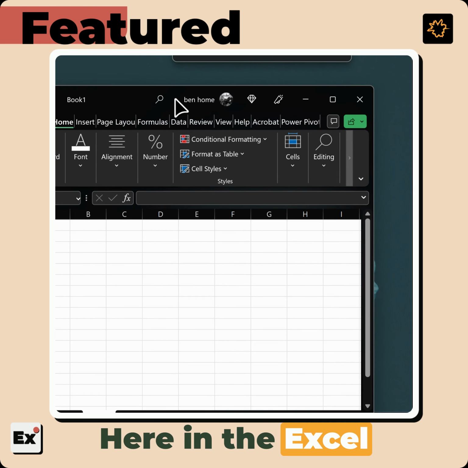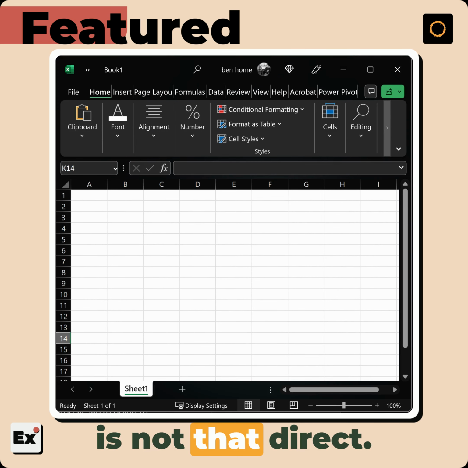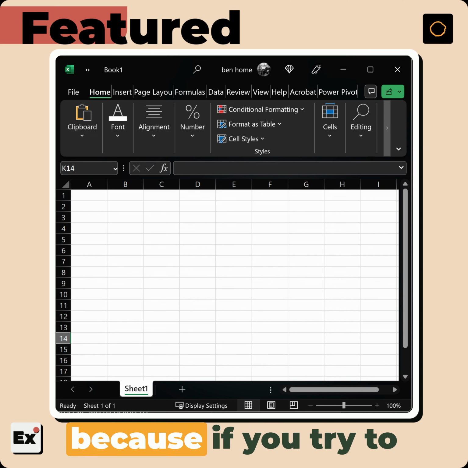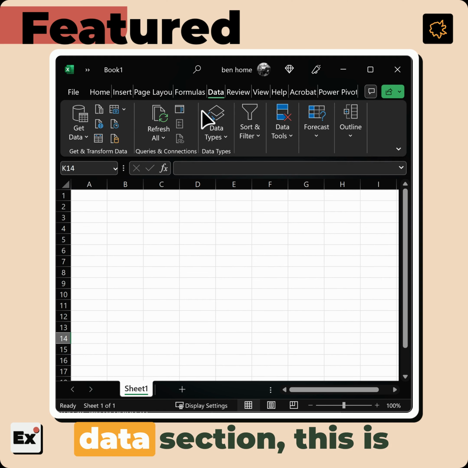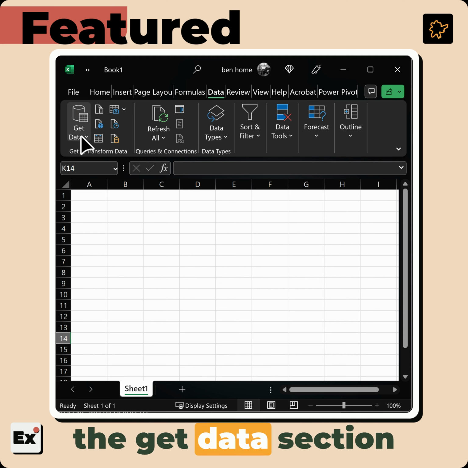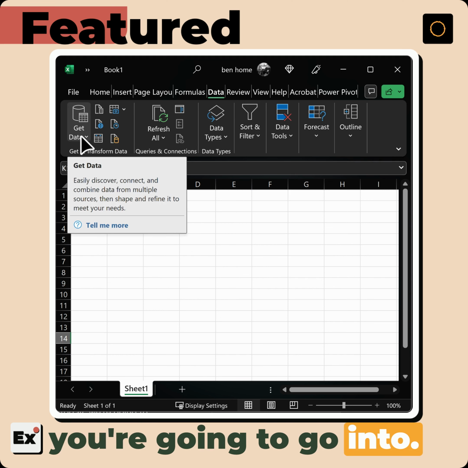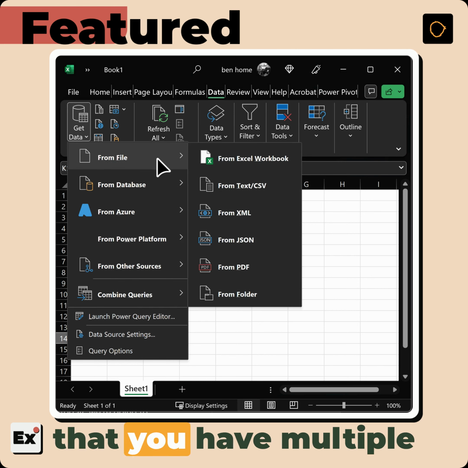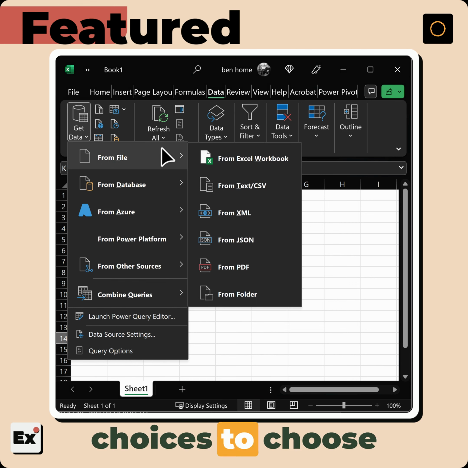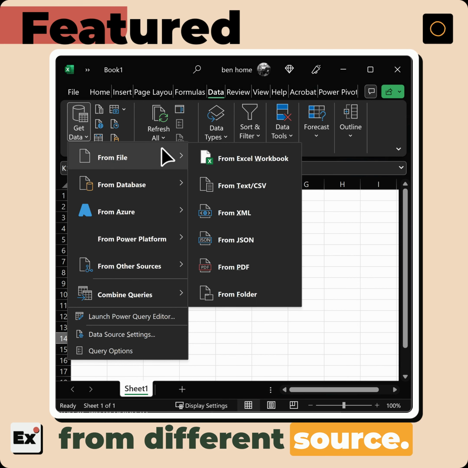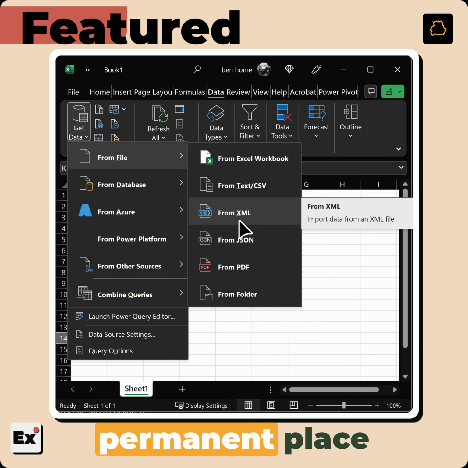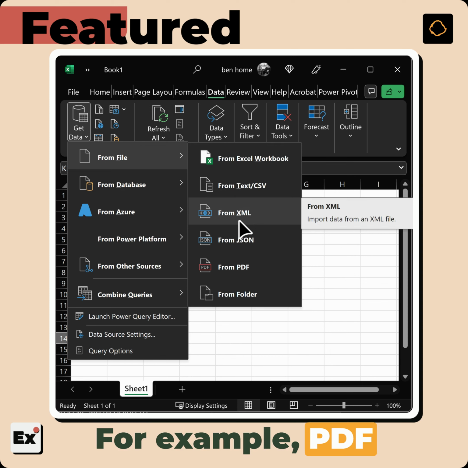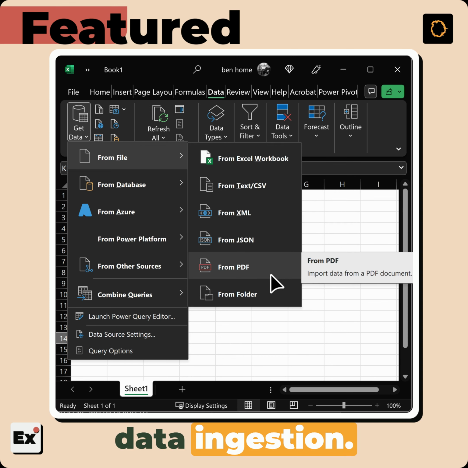Here in Excel, it's not that direct, it's a little bit subtle. If you try to get something out of, for example, the Data section, this is the Get Data section you're going to go into, and when you expand that, you have multiple choices from different sources. It can be a single repository, which may be a permanent place of your data. For example, PDF is not good for data ingestion.